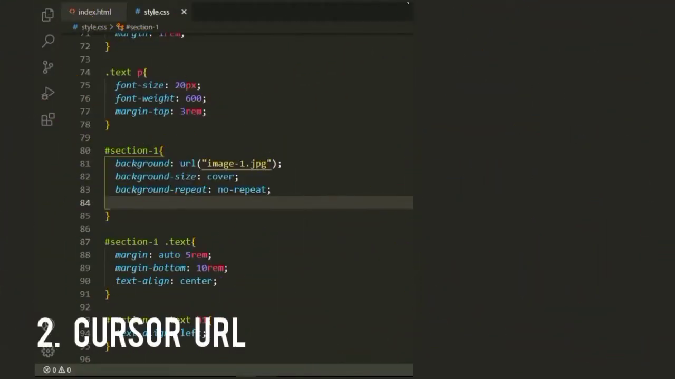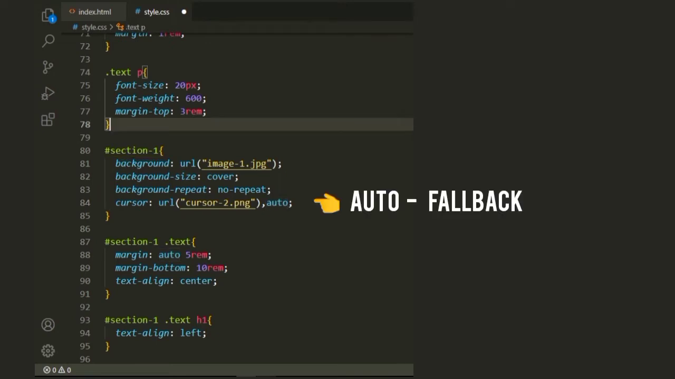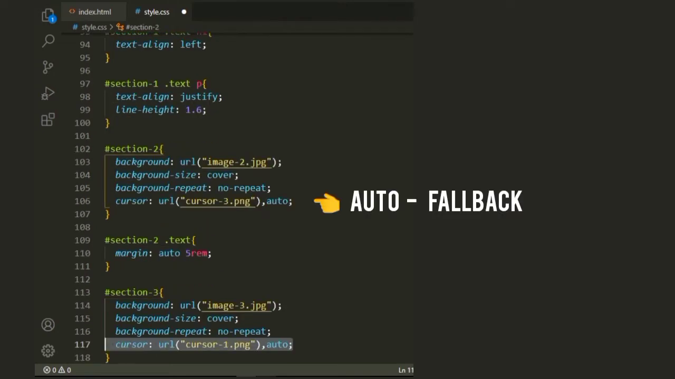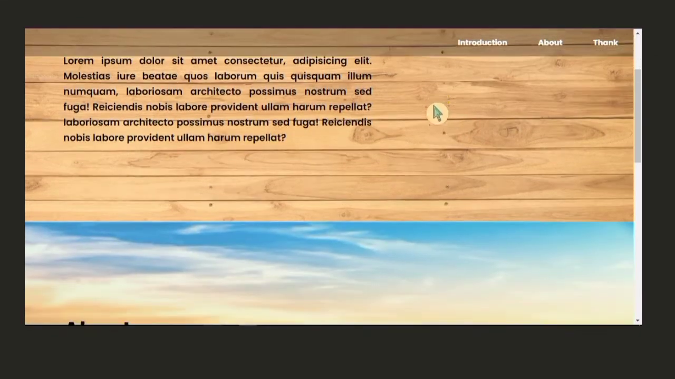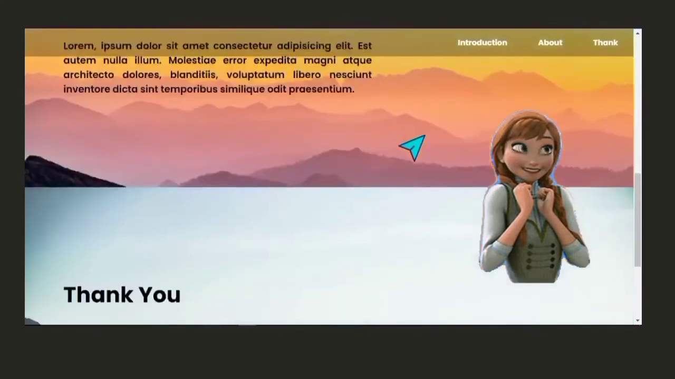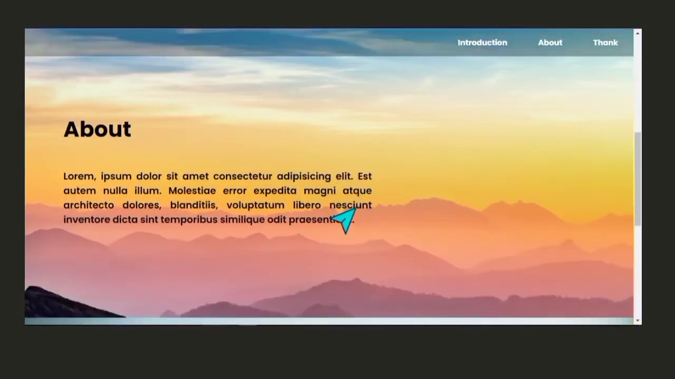Next up, we have cursor URL, which means that we can set images for our cursor. So in section 1, I'm going to write the cursor property, and we'll give it a URL of the cursor PNG that I just downloaded, and we'll do the same for the other 2 sections. Now this auto means that just in case this doesn't really work, it's going to go back to normal. As you can see, the cursor is changed to the image that we have set. So for 3 different sections, we have 3 different cursors with a new look.